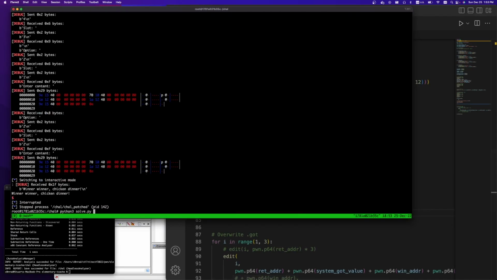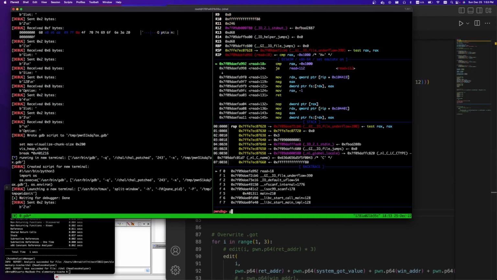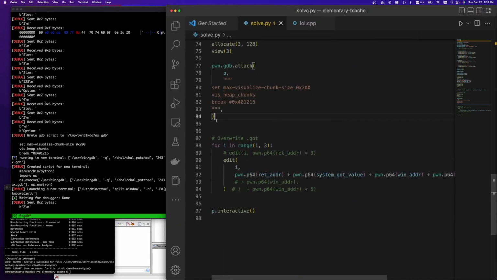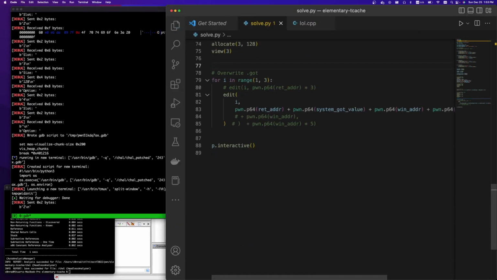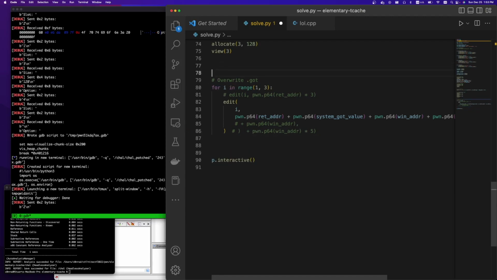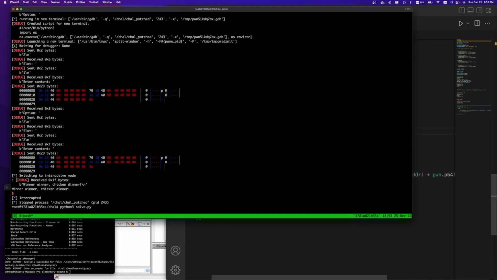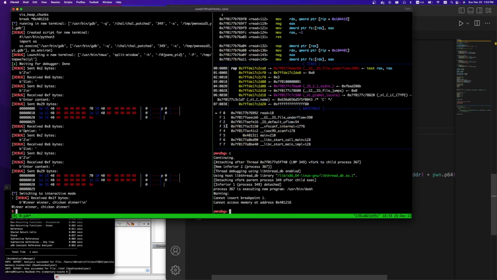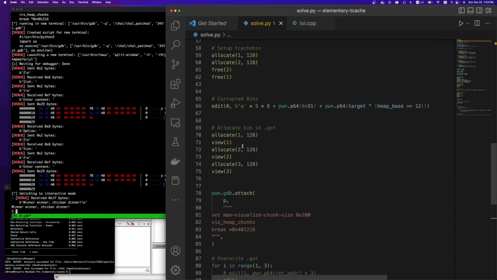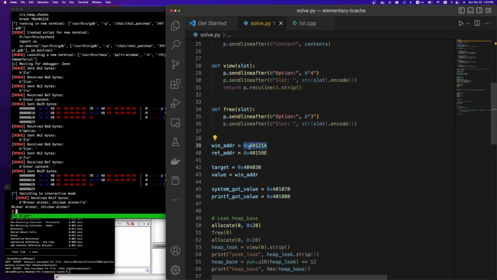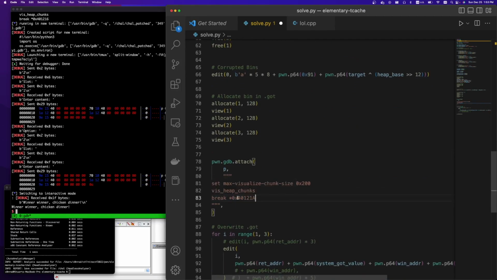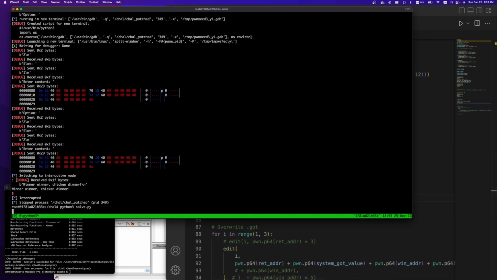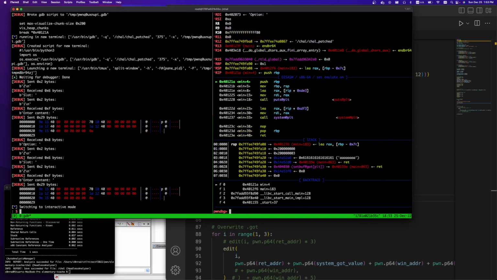Let's put it here and see what we have. Oh, we haven't done the overwrite yet. Actually, I don't think we can. We can break on the win address though, and see what the GOT looks like. Unable to put a breakpoint at the win address. Strange. I guess that changed. There we go. Okay.